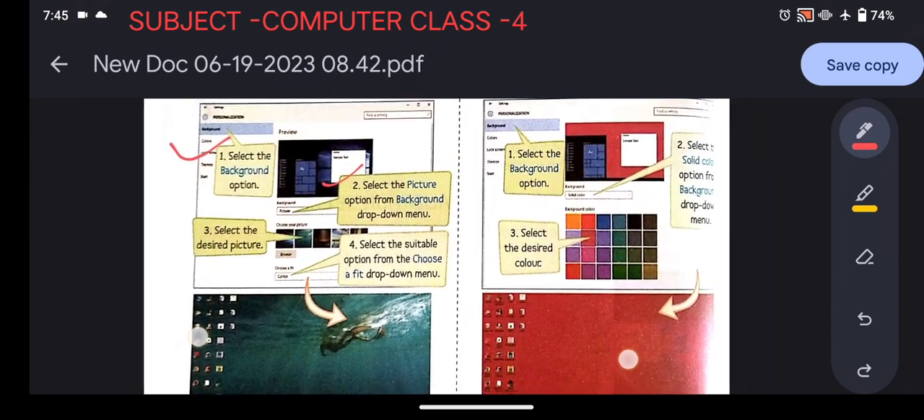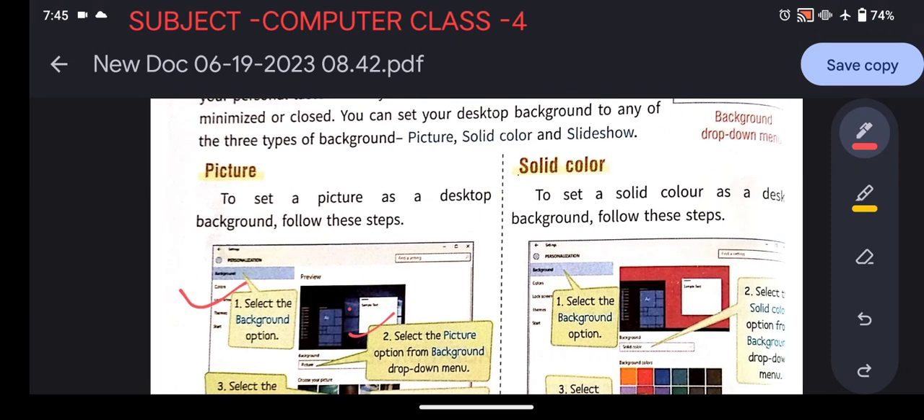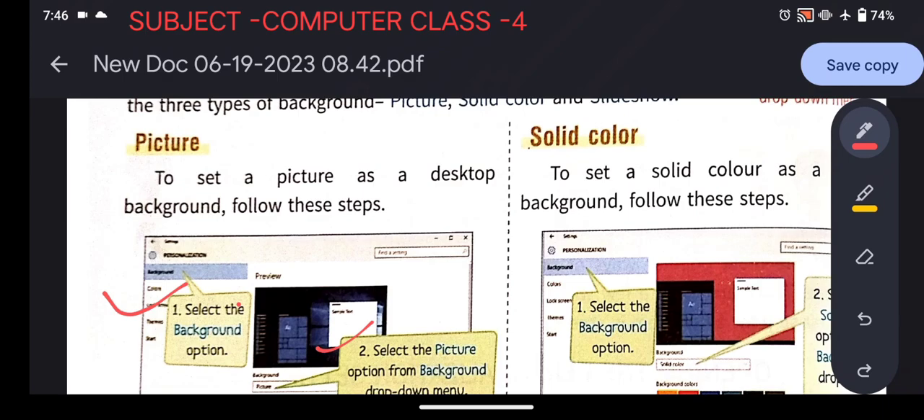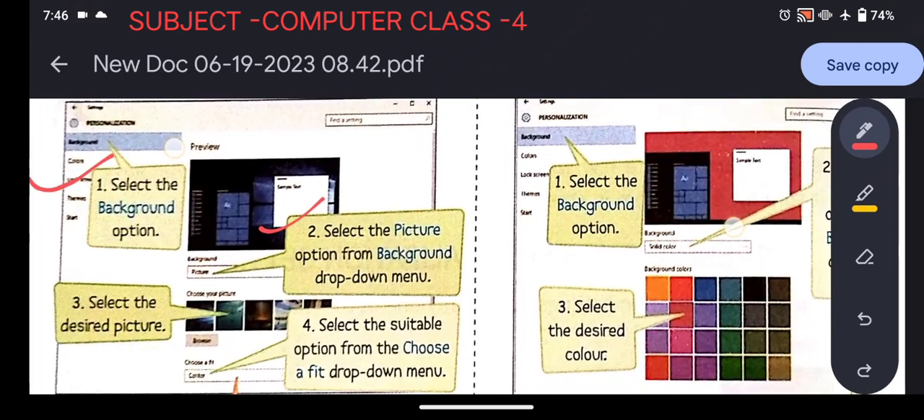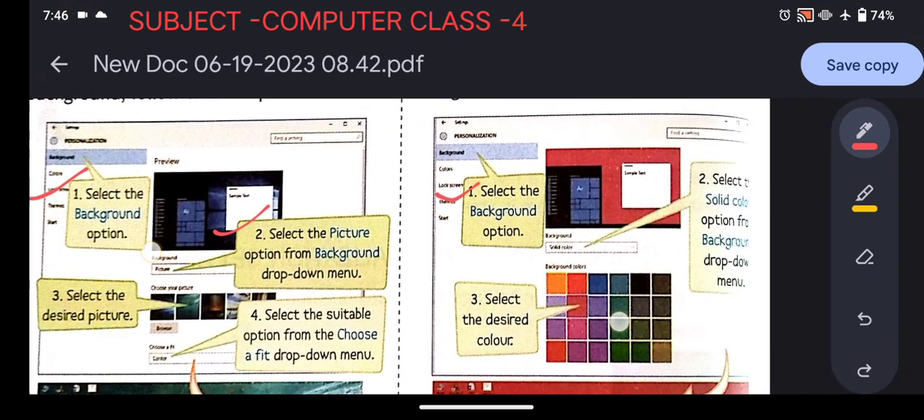Our second method is we can set a solid color. If we don't want any pictures on our desktop, we can set only a color as our desktop background. Our first step is to select the background option. How do we get the background option? First we have to go to settings, then personalization, then we come to select the background option.